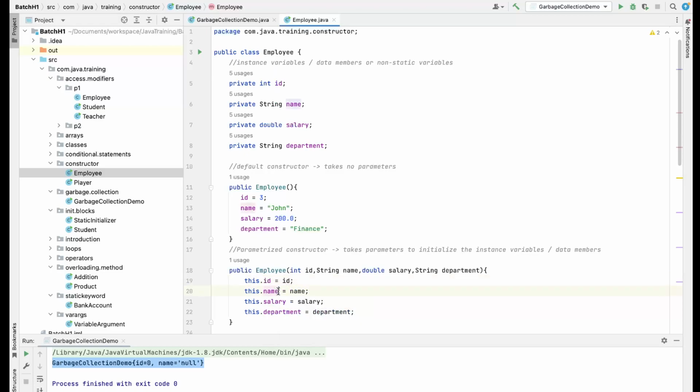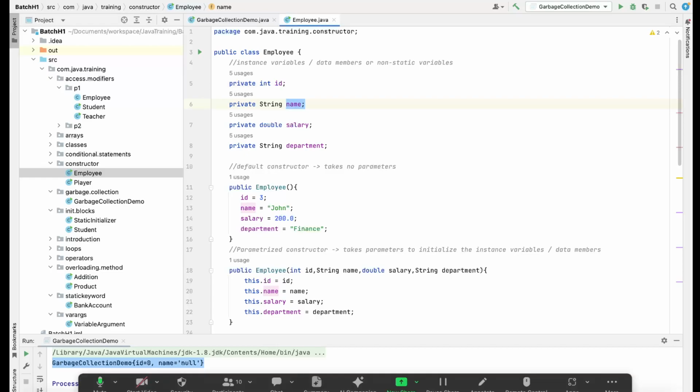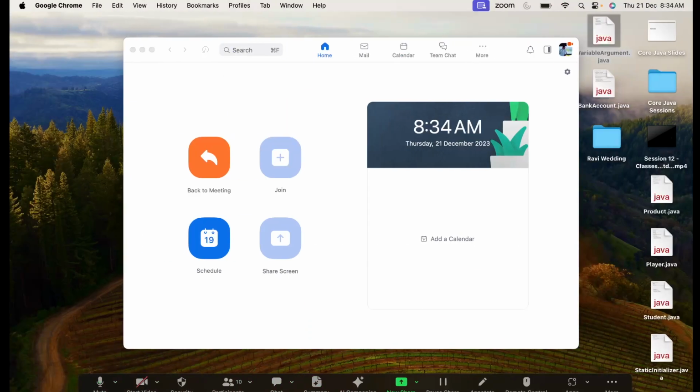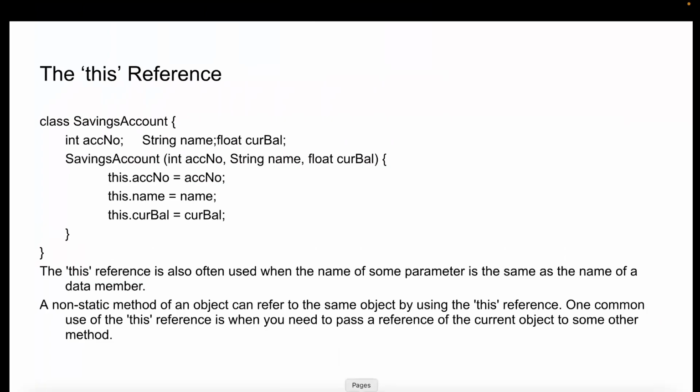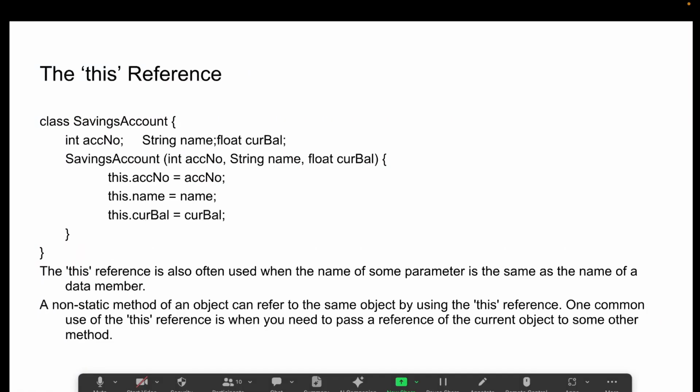So when I say this dot name, this is referring to this particular name. When I say this dot name equal to name, suppose I provided some name here, so this particular variable got some name. So this particular name has been assigned some value. That is how this reference works. And also we saw somewhere, one second.